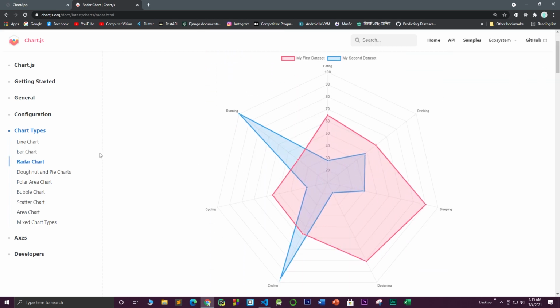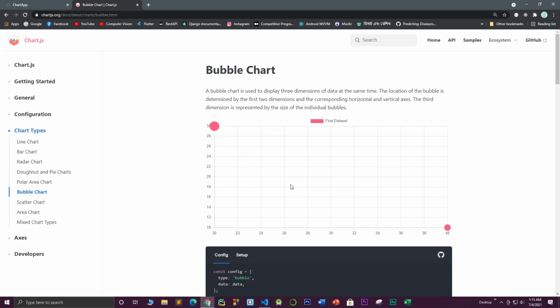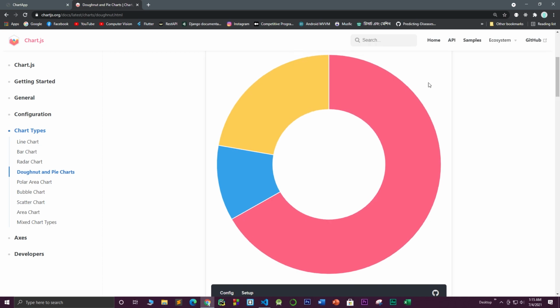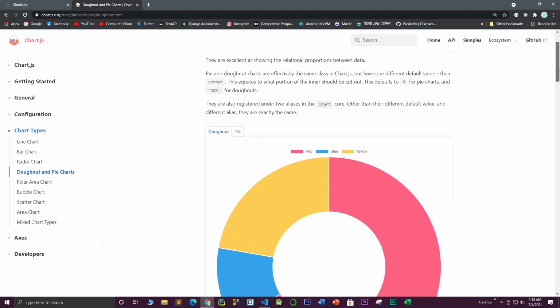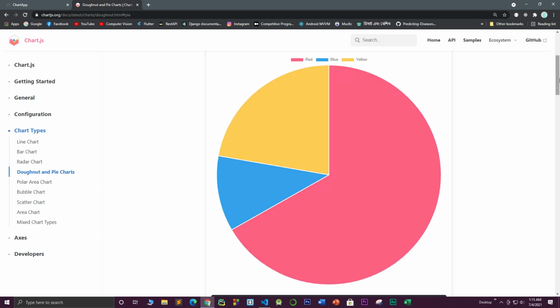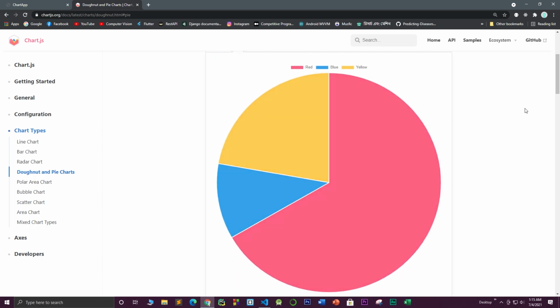properly. And if you go to the radar chart, as you can see, the information is shown in a radar system, and we have a bubble chart. As you can see, it's nice, and we have doughnut and pie charts. This is also very useful. As you can see, the red portion we have 300, yellow 100, the blue is 200. So if you go to the pie chart, this is the pie chart that you are seeing. It's really awesome. You can see the visualization is also nice.